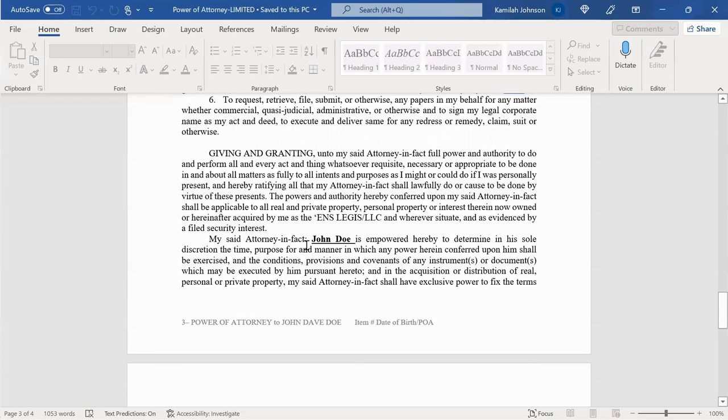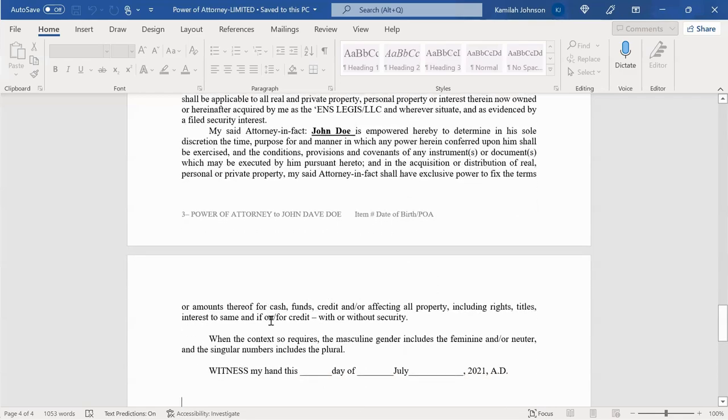My said attorney in fact, which would be your living soul name, is empowered hereby to determine in his sole discretion, the time, purpose for the manner in which any power herein conferred upon him shall be exercised, and the condition, provisions, and covenants of any instruments or documents which may be executed by him pursuant hereto, and in the acquisition or distribution of real personal and private property, my said attorney in fact shall have exclusive power to fix the terms or amounts thereof for cash funds, credit, and or affecting all property, including rights, titles, interests to same, and if on for credit, with or without security. When the context so requires, the masculine gender includes a feminine and or neuter, and the singular numbers include the plural.